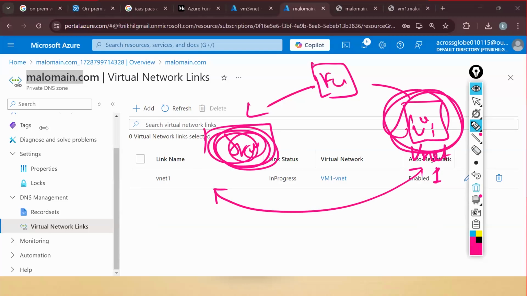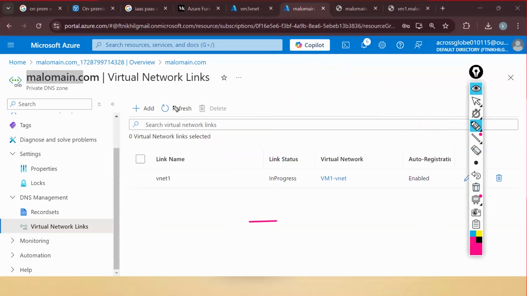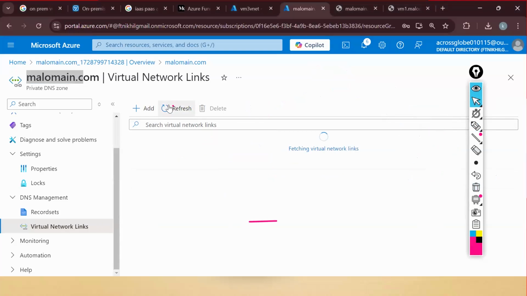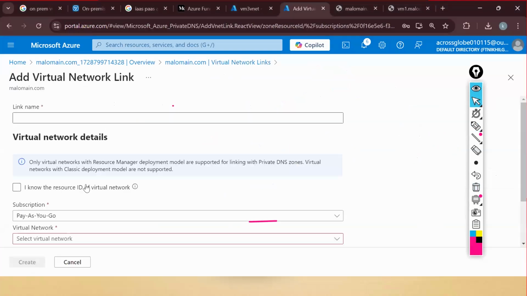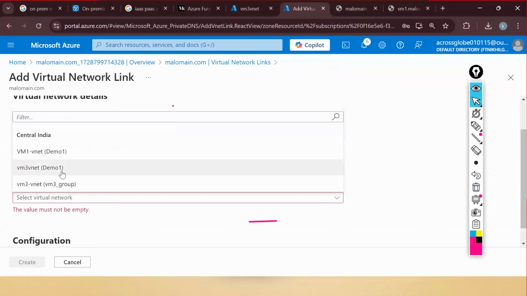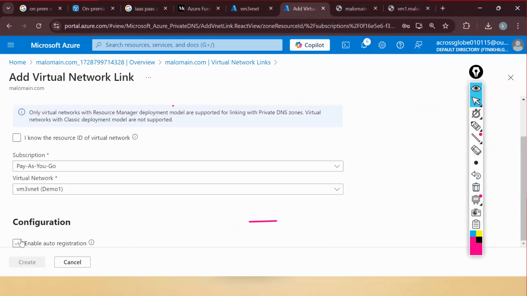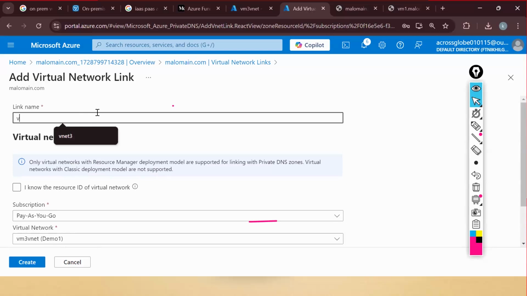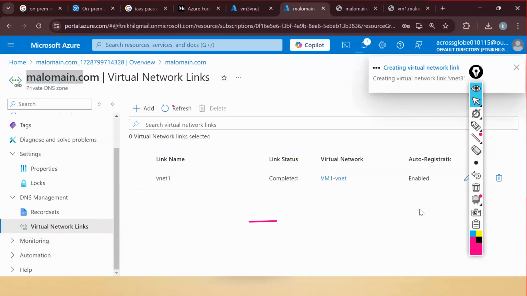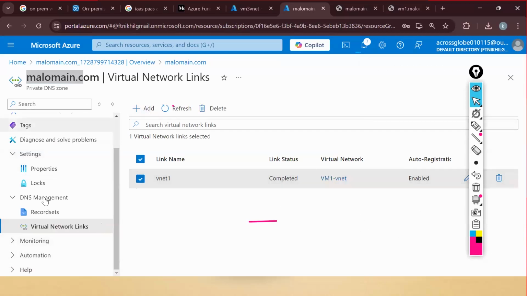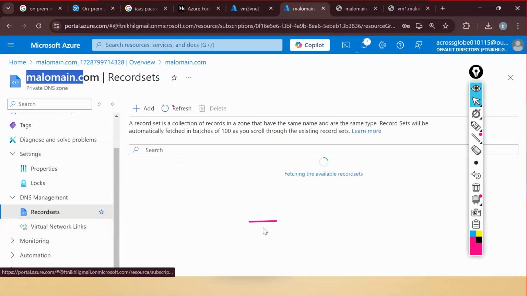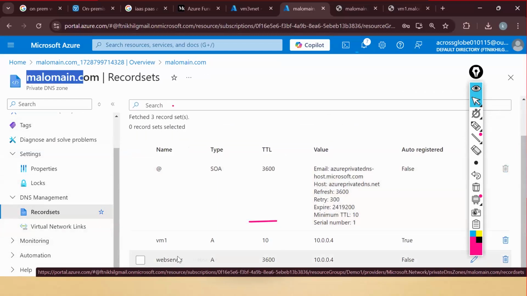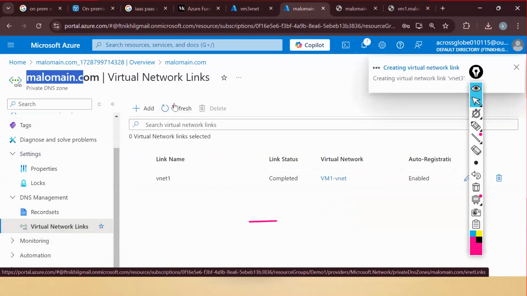Okay, let me do that. I created a virtual network link and it is in progress. This is taking some time to get in place. Now this is completed. Let's say I take the other virtual network link here as well, demo 3. I'll put some name here, let's say VNet 3, and click on create. So I'm creating another virtual network link. Now VNet 1 and VNet 3 will all get the lookup for this record which I've created here, webserver.malumin.com, because they will get it from this virtual network link.